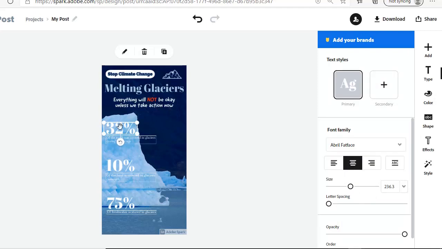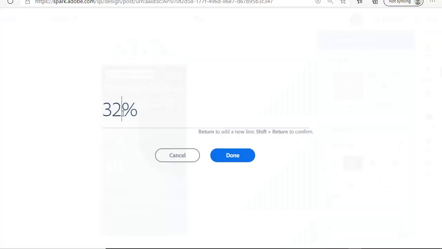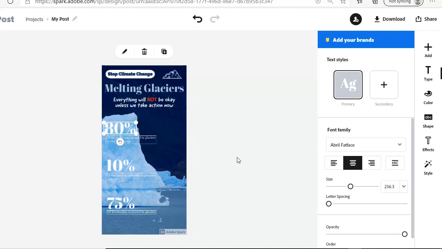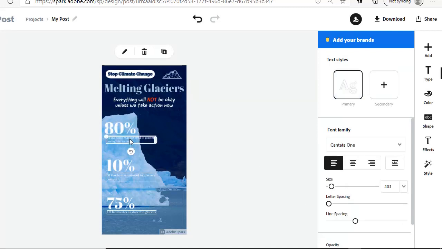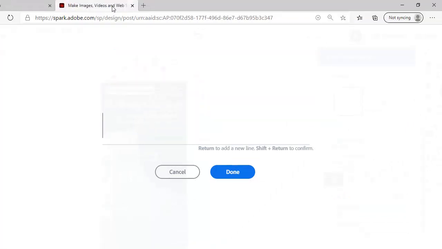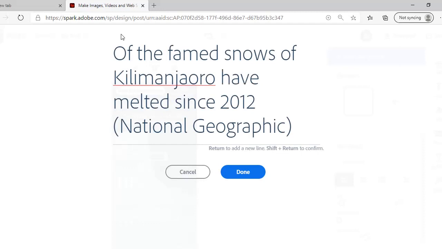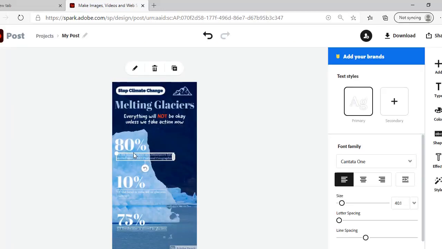Now, coming back to the main content of this infographic, I have already done my research and I have picked up a few pieces of interesting statistics that I would like to share. I want to maintain this percent style such that I don't have to do a lot of changes. So I have picked up a few percentage changes related to melting glaciers that will convey the message. So I'm going to change this to 80% and done. And then I'm going to come here and double click on it, and I want to change this text. So I'm just saying that 80% of the famed snows of Kilimanjaro have melted since 2012. I've given the source here, National Geographic, and I'm done. So this particular item has been completed.